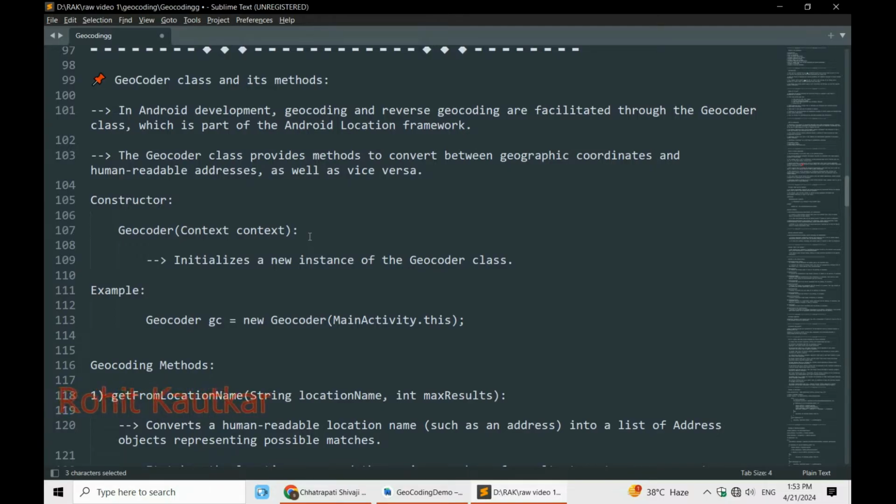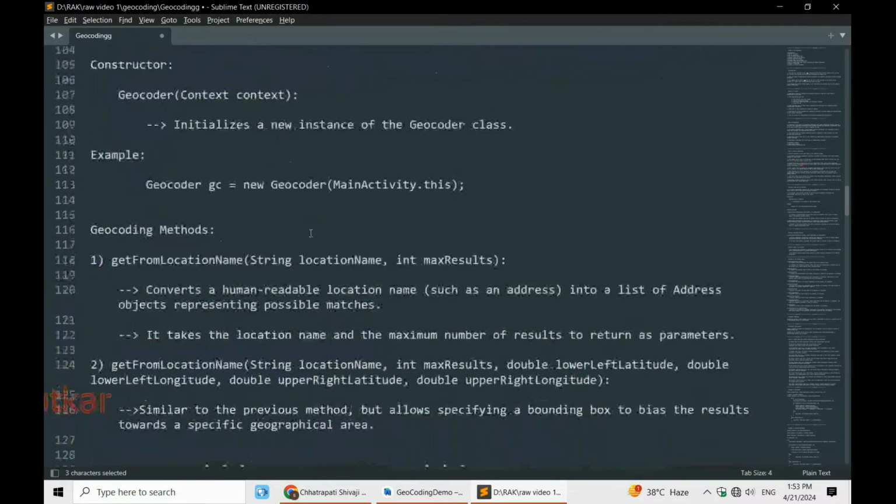This class provides various methods for conversion of geographical coordinates to human readable addresses and vice versa. Geographical coordinates to human readable address, that is nothing but reverse geocoding. Conversion of human readable address to geographical coordinates, that is nothing but geocoding. So for geocoding and reverse geocoding, we have methods that are available within the Geocoder class.